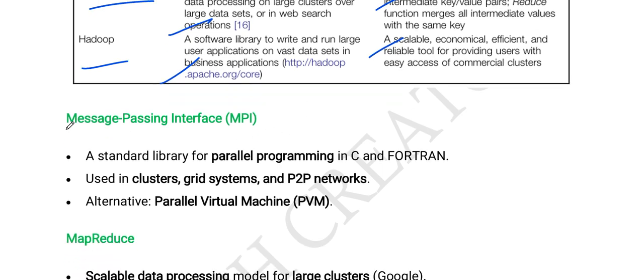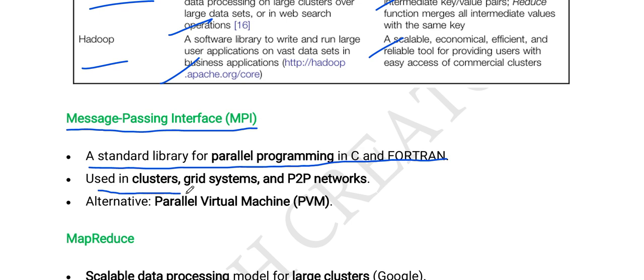Next is message passing interface, which is MPI, a standard library for parallel programming in C and Fortran. It is used in clusters, grid systems, and P2P networks. Alternative is parallel virtual machine, which is PVM.